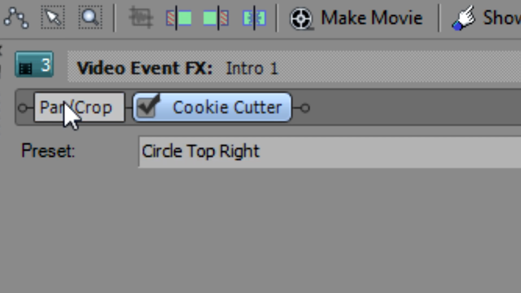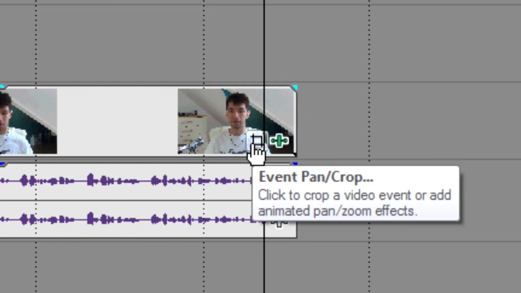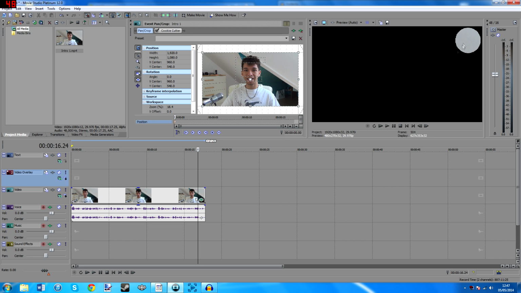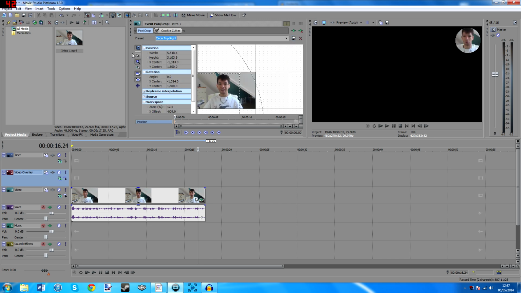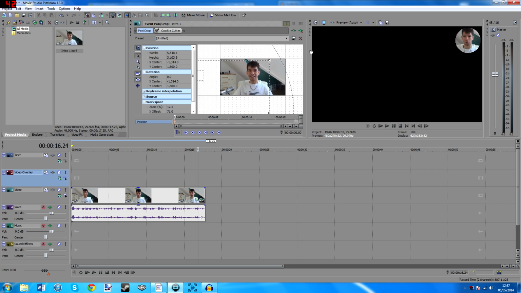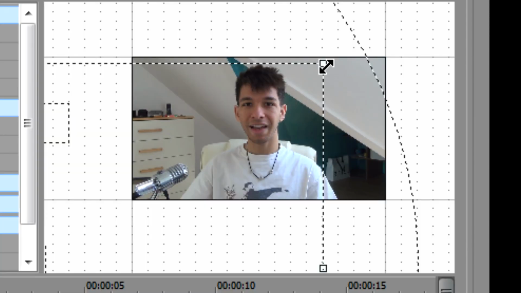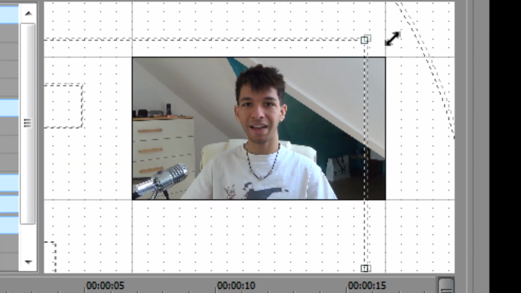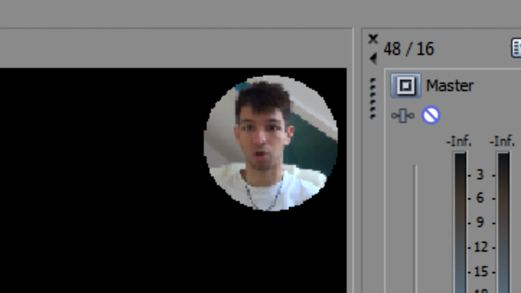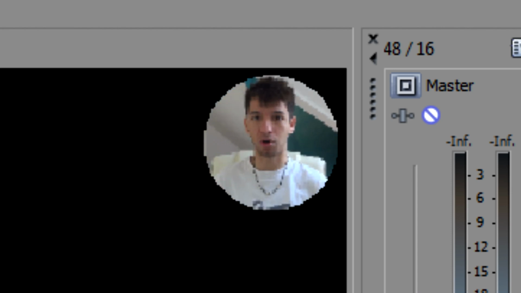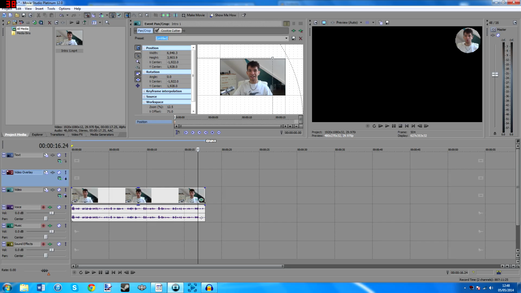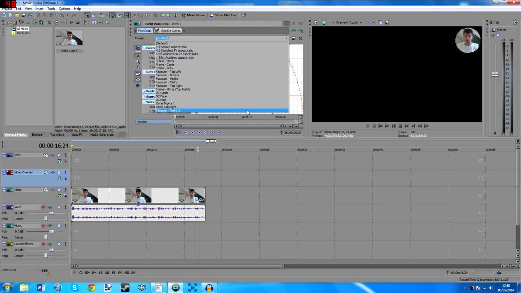Then click on pan crop, or just click on event pan crop on the actual clip itself, and then you want to line this up to fit inside of that cookie cut. This will be different for everyone, so please don't do the exact same as mine, because it depends on how zoomed in your camera was and all the rest of it, but you want to line it up more or less so that you can see just above the top of your head down to your middle chest. So there is about right.